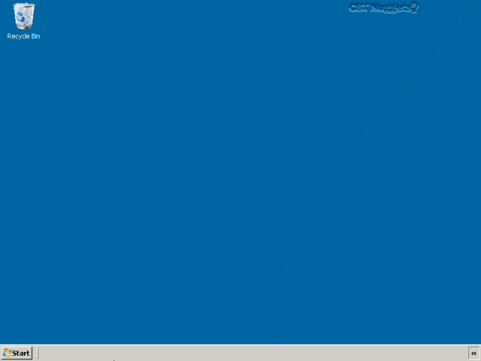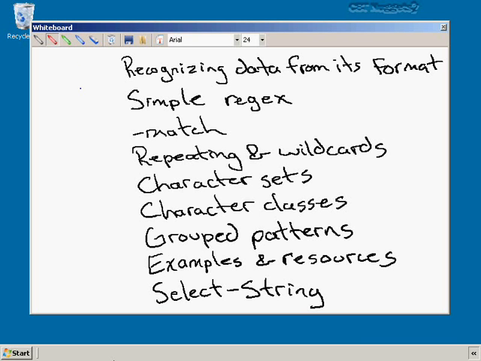This nugget was all about recognizing data based on its format. We started by talking about different formats that data can take, and we looked at a simple regular expression. The key to all of this is Windows PowerShell's -match operator. Then we looked at a lot of different ways that regular expressions can be built, using repeating sets, wildcards, character sets, character classes, and even groups of patterns. We looked at some examples of common regular expressions that validate certain types of data, and some additional resources available if you need to work with regular expressions. Finally, we looked at the Select-String cmdlet, which has some really great capabilities for looking in text files and grabbing information based on a regular expression that you specify.